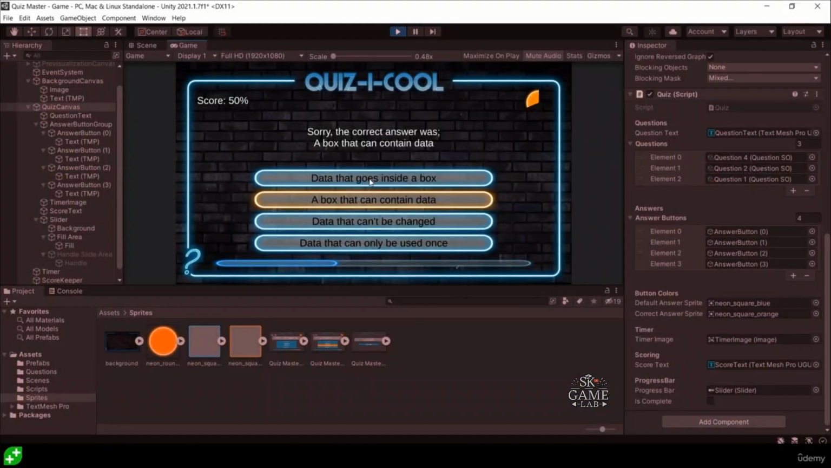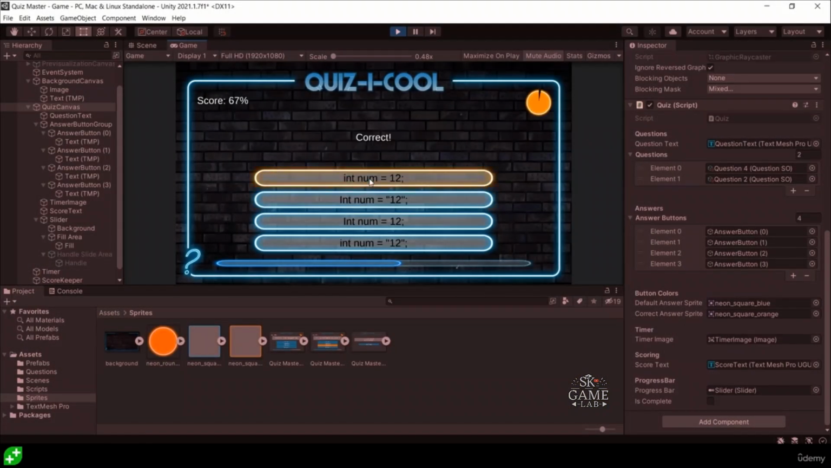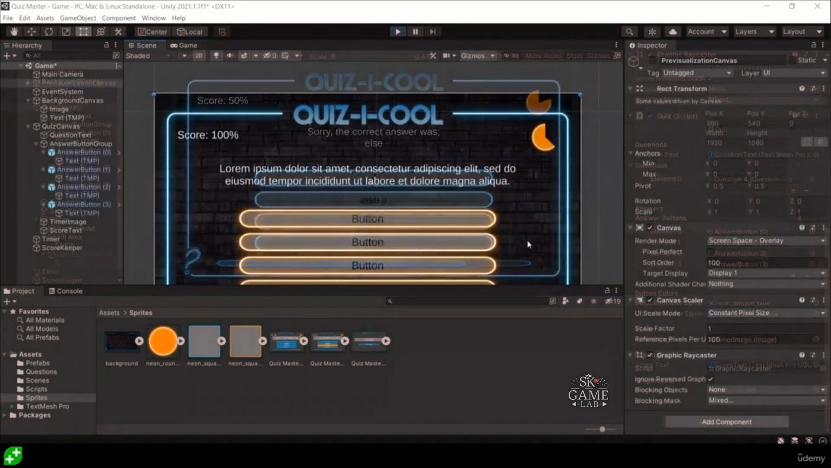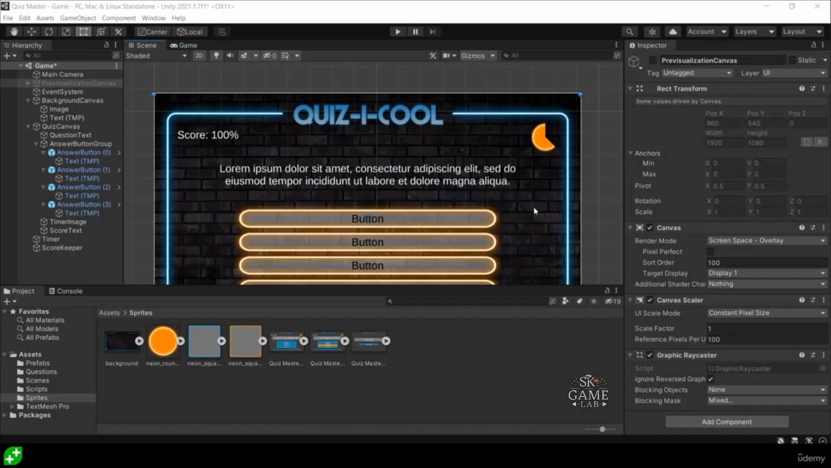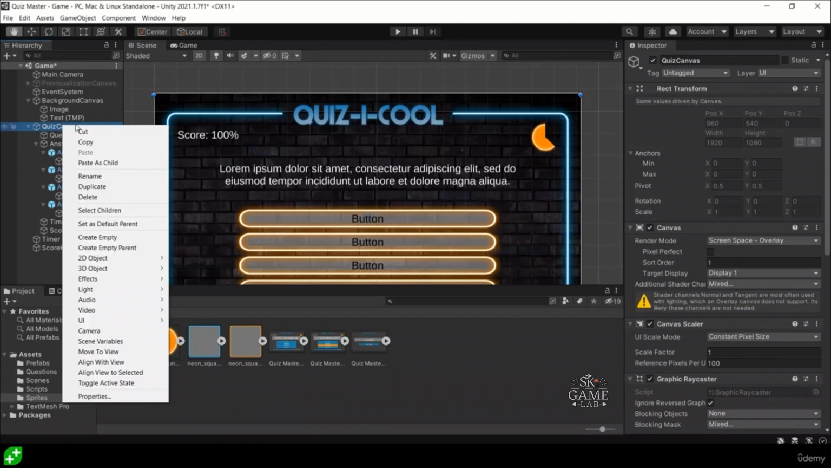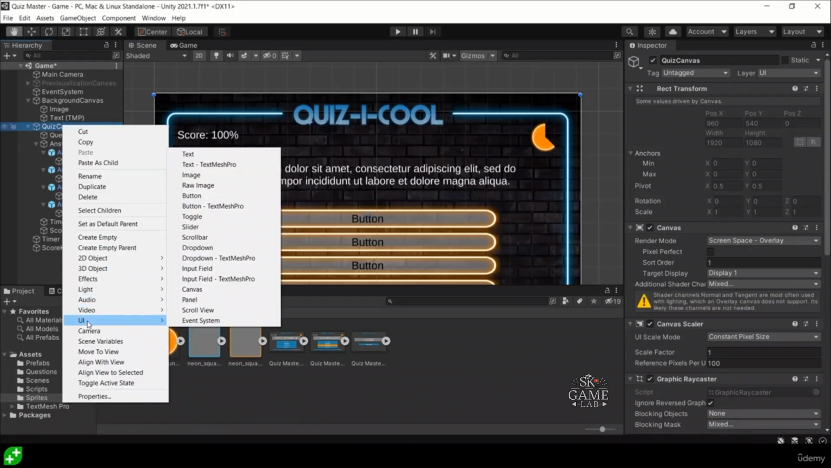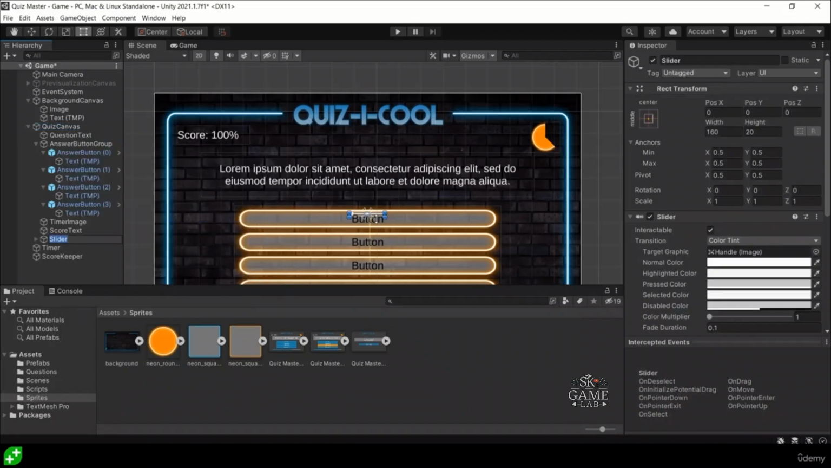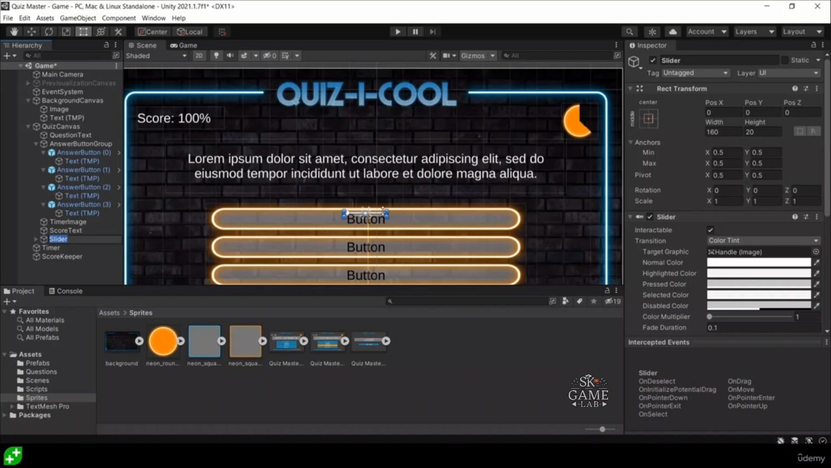In this lecture, we're going to be adding the final touches to our quiz canvas by adding a progress bar to show the player how far they are through our quiz. Okay, so to add a new slider to our canvas, let's right click on our quiz canvas, head down to UI, and then find the slider option about halfway down. This has added a very small slider to our canvas, so let's make that a little bit bigger and just move it to somewhere where we can see it.